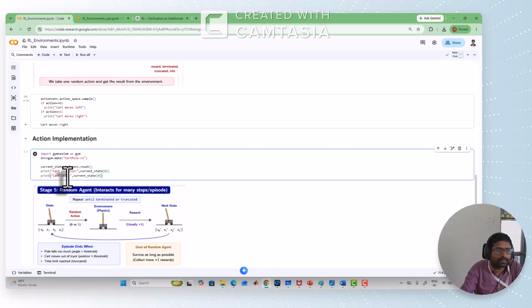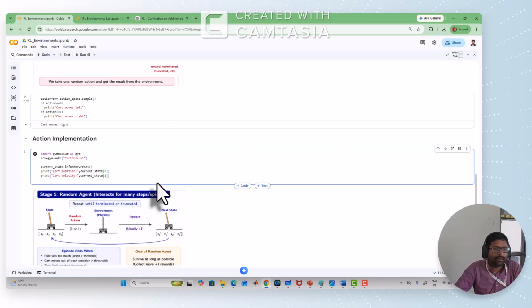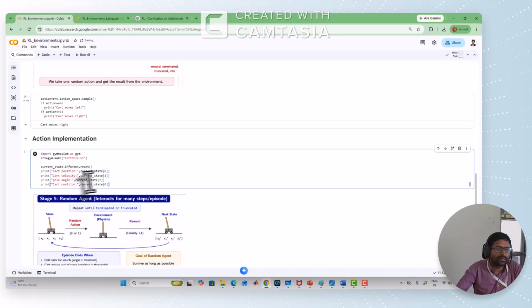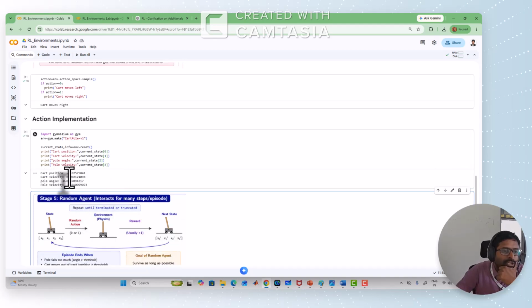That will be index 1. And the next one is pole angle, which will be index 2, that is the third position. And the next one is pole angular velocity, the last one. I want to print all this information. Now you can see, that's it. This is the cart position, cart velocity, pole angle, and pole angular velocity.